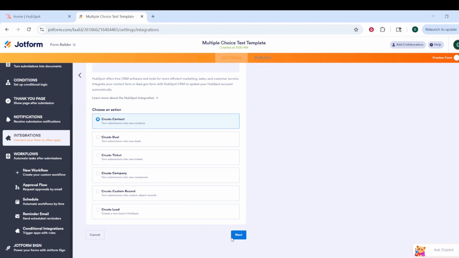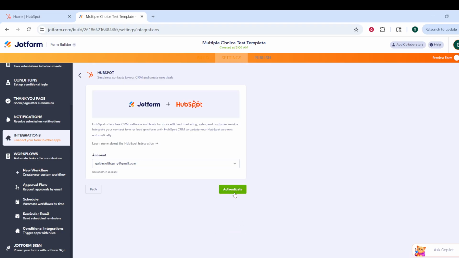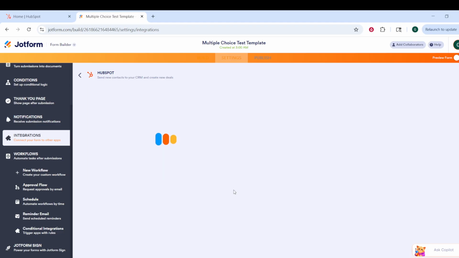Then click Authenticate and log in to your Hubspot account to grant access. During this step, Hubspot may ask you to confirm permissions, so Jotform is allowed to create or update contact information. Make sure you complete the login process carefully and authorize the connection. After authentication is finished, you should return to Jotform's integration screen.